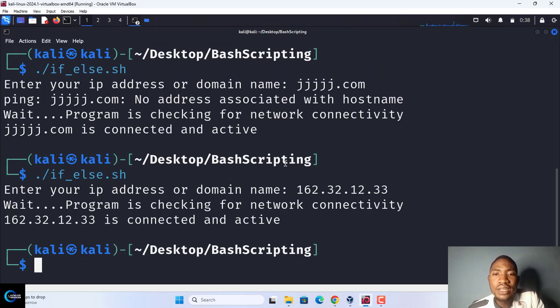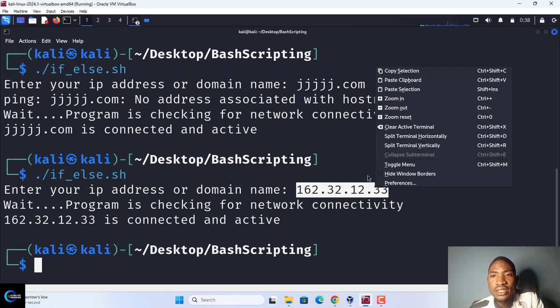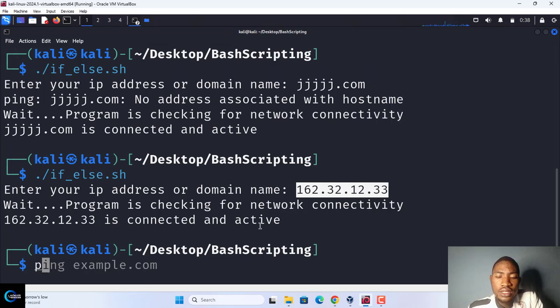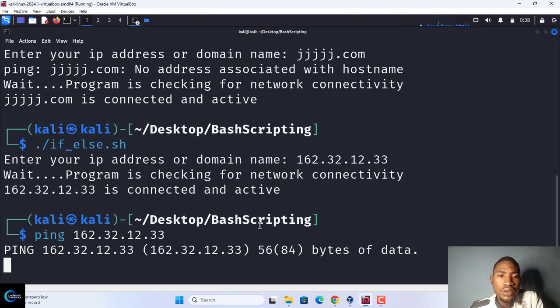So to see if actually this is working, let's ping this. Let's ping it to be sure. So you can see it's working. The IP is a valid IP actually. This particular IP is valid, that's why it's able to ping.